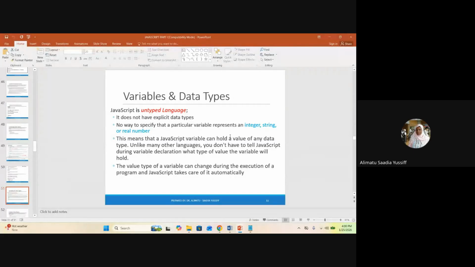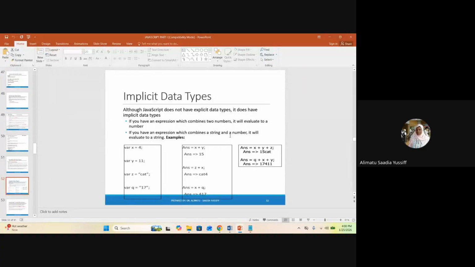So I've already told you what type is, and how the implicit conversion is done is what we have here. With this example, we have S equals 4, Y is 11, and Z is cat. Q is 17, in string form.